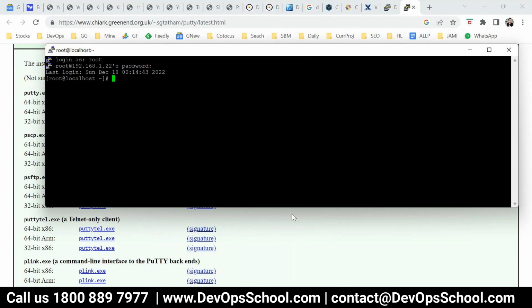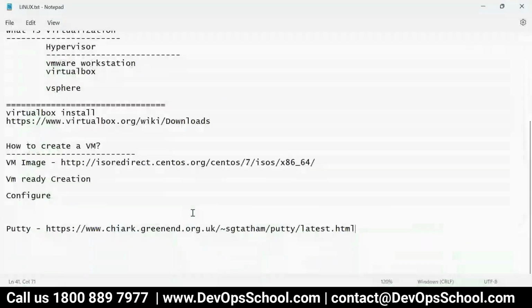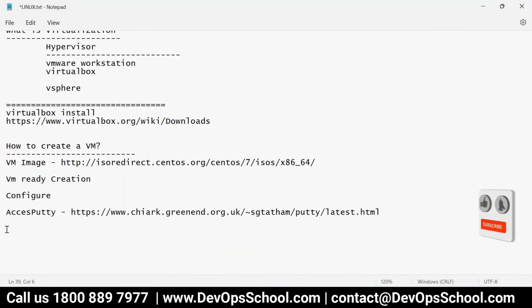Okay, so now guys, a few things you should know. You download the image, you created a VM, you configure it, and you access it. Okay, that is good.